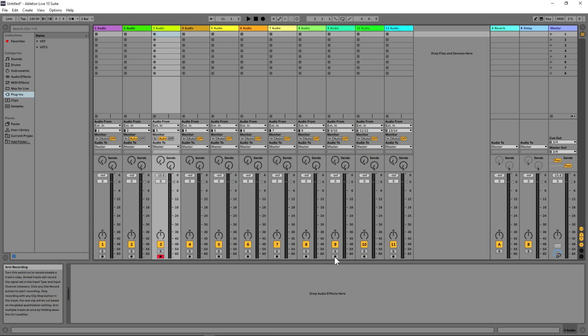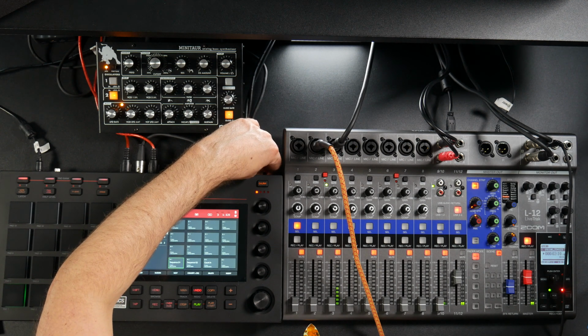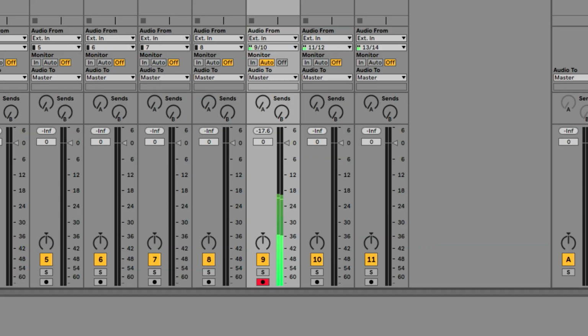9 and 10. So this is input 9 and 10. I'm going to hit record arm, put this on auto, and set the inputs on this. So let's go ahead and play this. Again, I'm going to put that on -18. I want all my signals on -18.